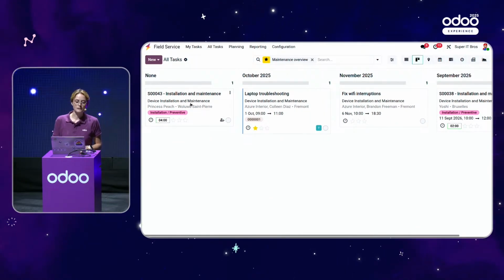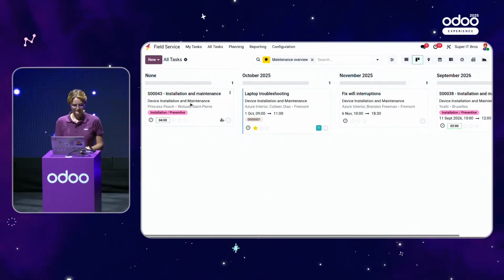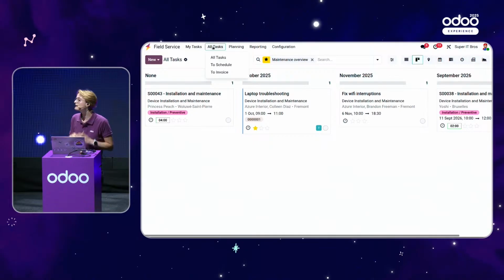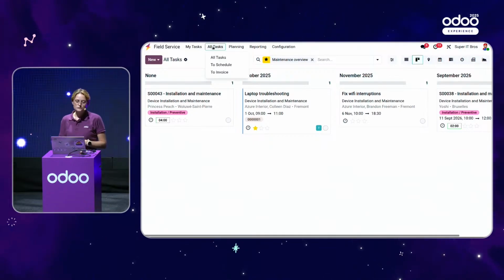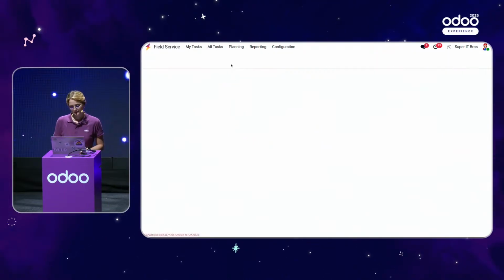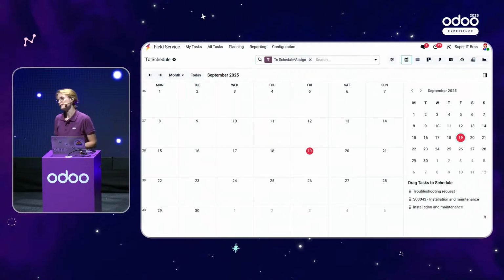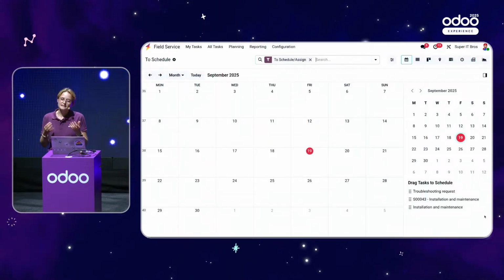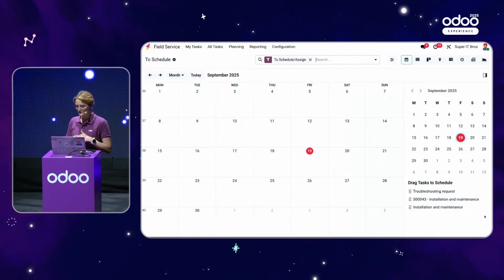So this one is not planned yet, so let's plan it. So for this, to plan easily all of my tasks, I can go to the All Task to Schedule menu. And for those who know the field service app already, they might have seen that this is actually a new view, so that's really cool.